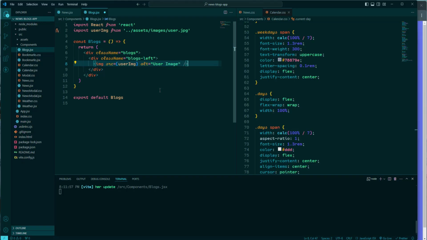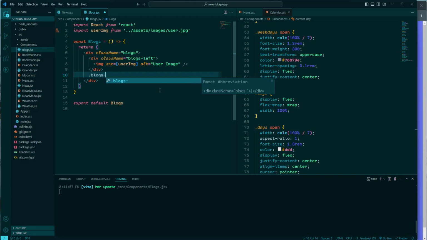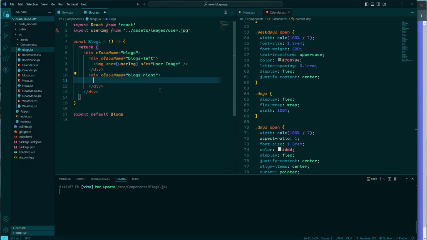After that, I'm going to create a new div, and it's going to be blogs-right. I'm in the right part of the blog section. So here we will have two buttons. The first one is going to be for creating a new post. So I'm going to add here the class name post-btn. As the content, I'm going to insert here Create New Post. And then we need a second button. Back button. We will use this button to navigate back to the news section.